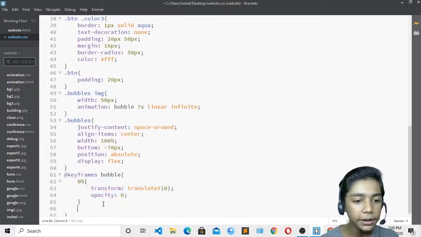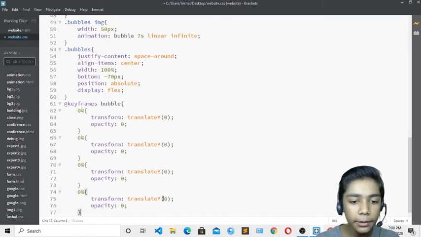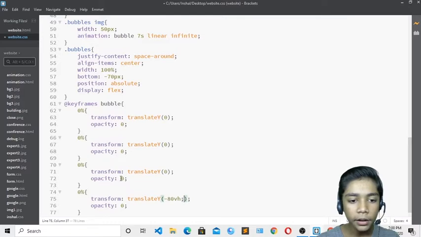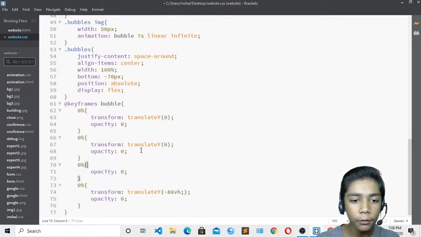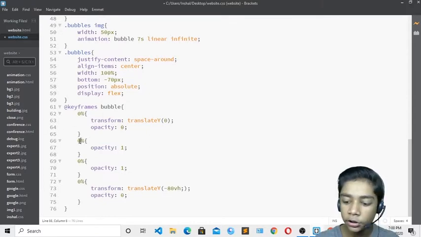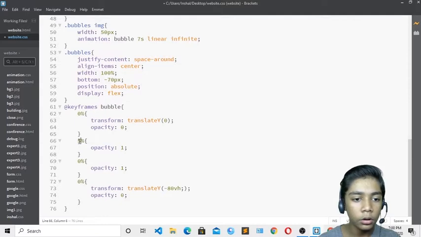I will copy this and paste it many times, and change it to -80vh. This is good, so I will erase this transform from here and from here also, and change the opacity to 1, and here also to 1. Over here I will change it to 50, and over here 70. Then over here you have to change it to 100.